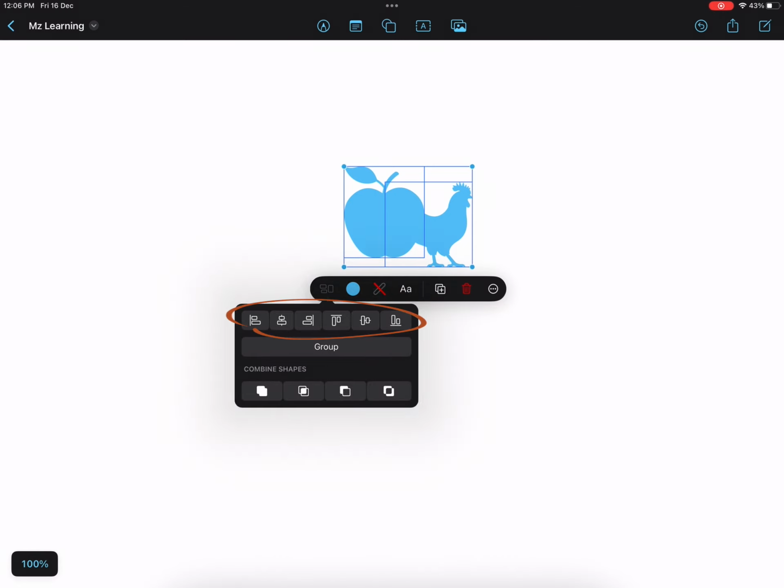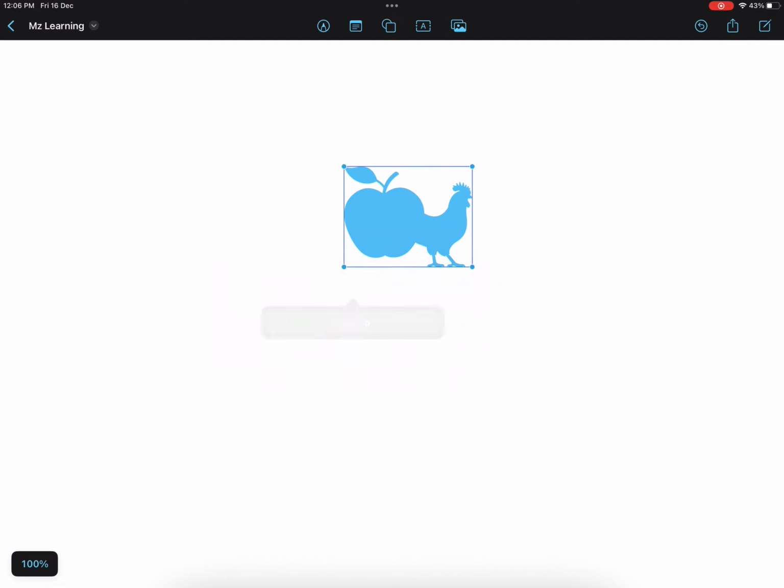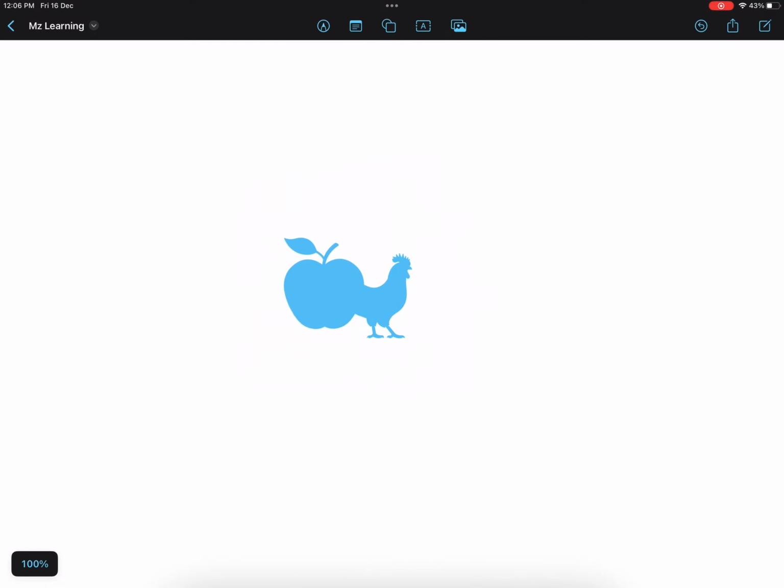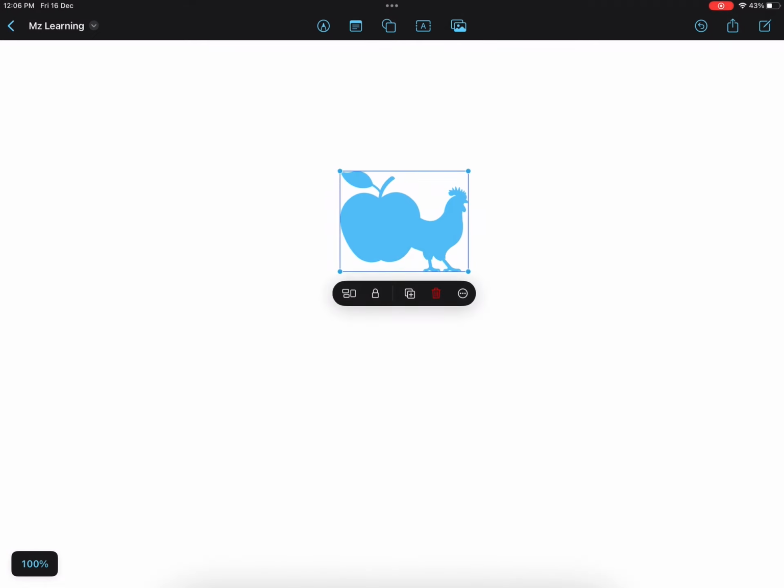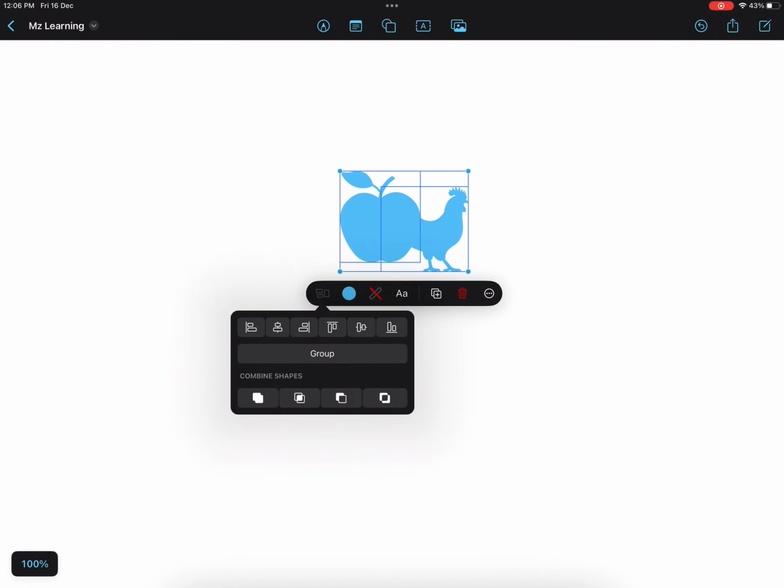And now you can see I can align the objects. I can group them. And even I can combine these shapes. Let's group them first. In this way, you can group 2 or more shapes and move them from one place to another easily. Let's ungroup them. And now I'll show you how to combine 2 or more shapes.